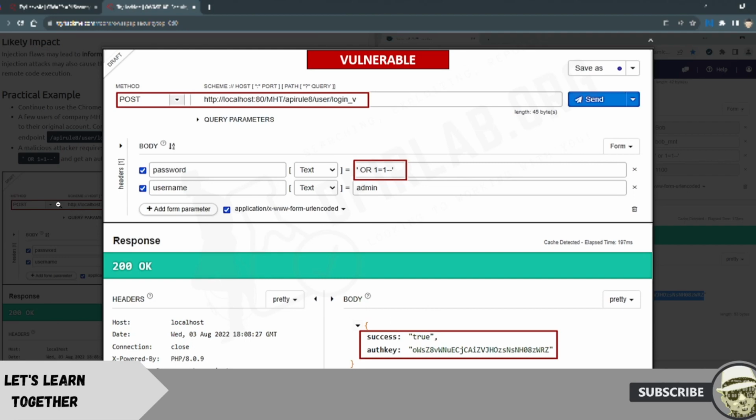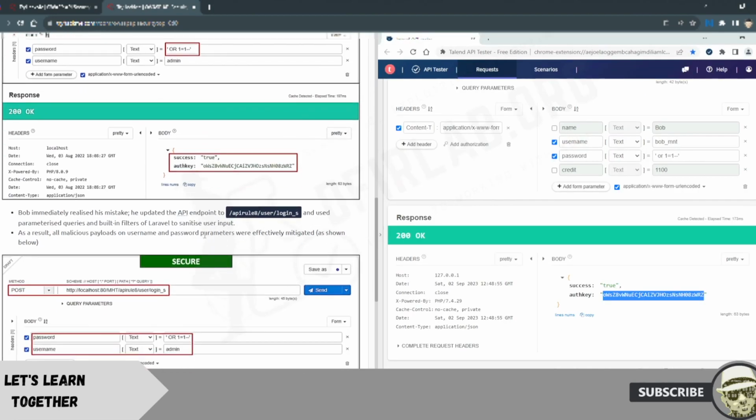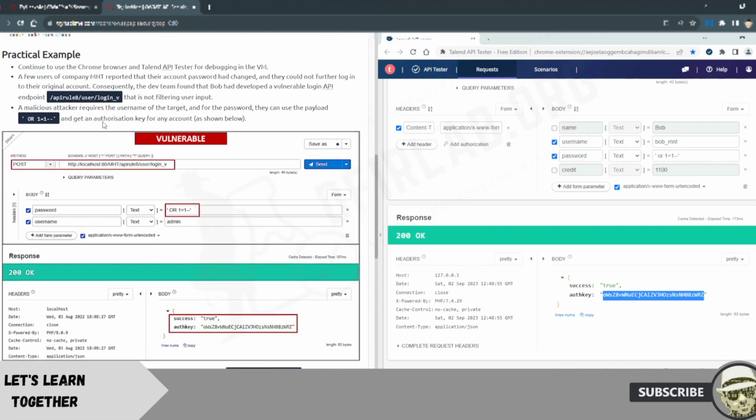Auth key. What can the auth key grant us? So now, Bob, the malicious attacker requires the username of the target and password. They can use a payload and get an authorization key for any account as below. Authorization key for any account.